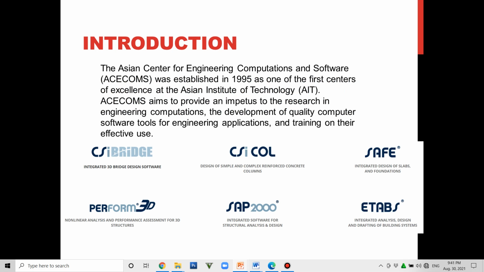ASICOMS was established in 1995 as one of the first centers of excellence at the Asian Institute of Technology. It aims to provide an impetus to the research in engineering computations, the development of quality computer software tools for engineering applications, and training on their effective use.